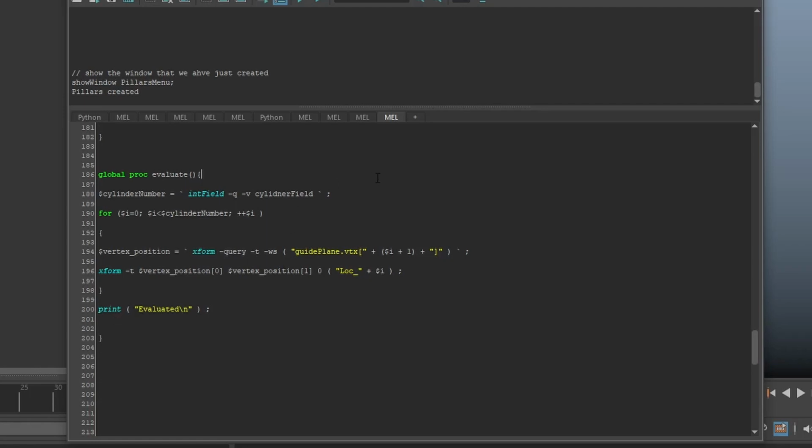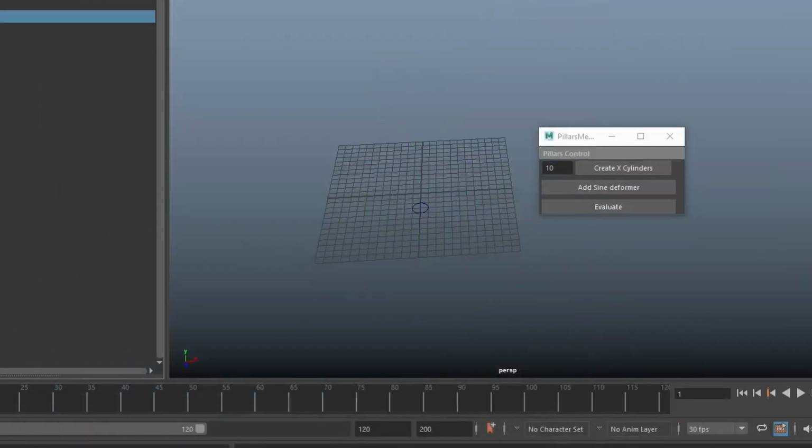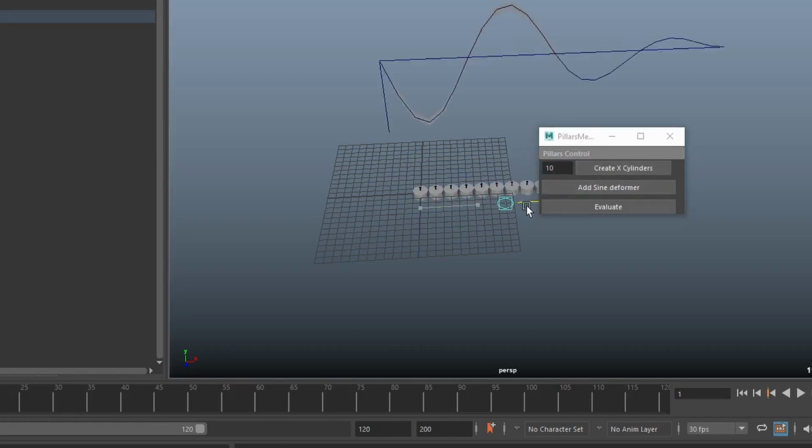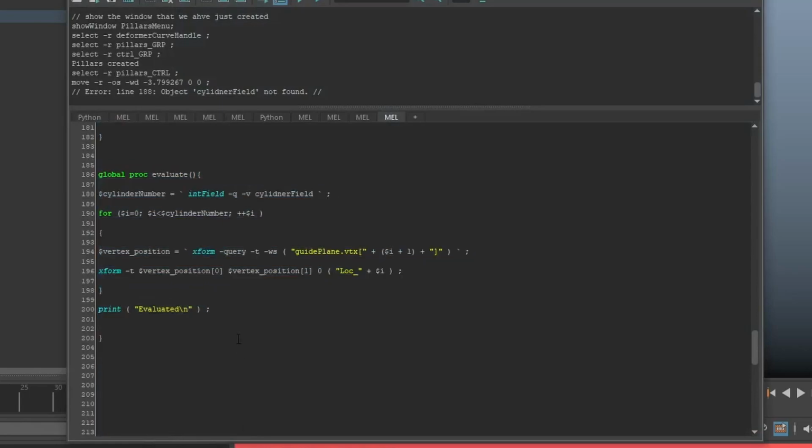So let's have a look. No errors. Oh, don't have an empty scene. Now we do. Why is that the last button we're creating? I don't know. There we go. And you're adding deformer, but they aren't doing anything. Now we evaluate. We have a mistake. Let's have a look at line 188. Once again, it's my clumsy spelling that gets the best of me. Cylinder is with the N before the D. So hopefully that does it.